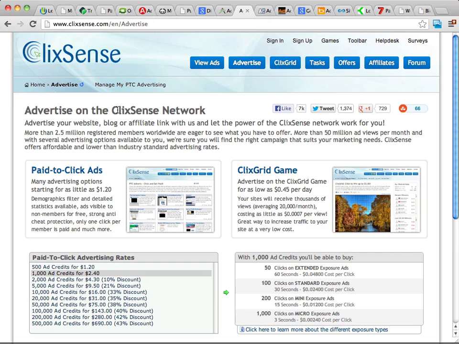Now this next one, I hesitated showing it to you, but I am. It's called ClickSense. They're like a paid-to-click network, but they can deliver a lot of traffic, and sometimes that traffic can convert for you. I recommend you check them out, but be aware that it is a paid-to-click option, so because it is paid to click, people have an incentive to click on your link. So that's something to keep in mind. That being said, they can deliver quite a bit of traffic.